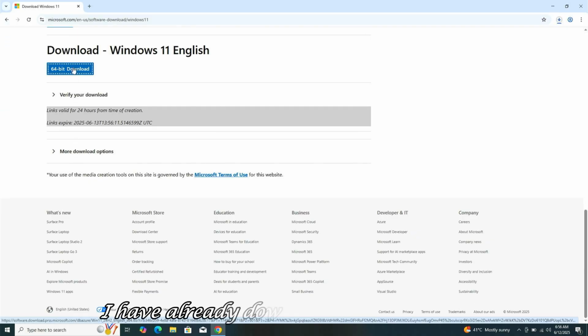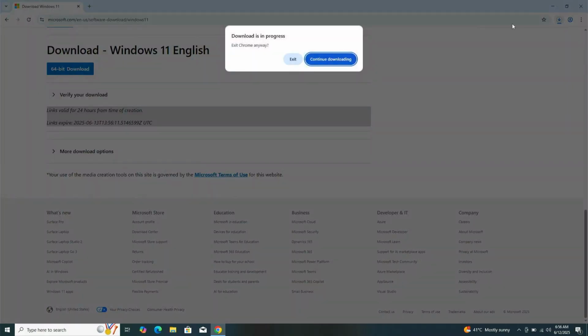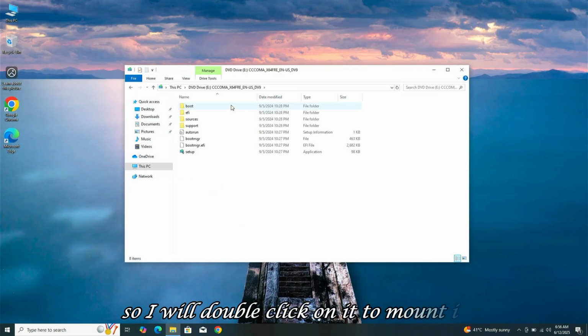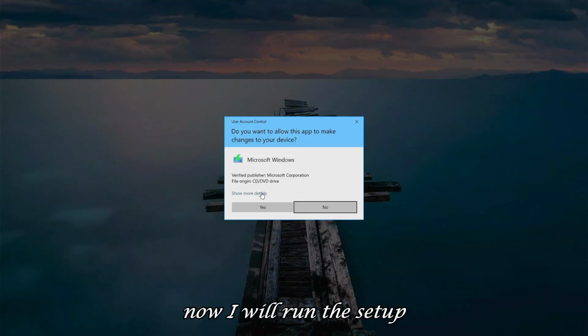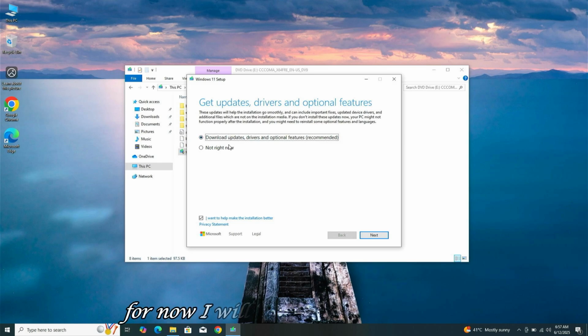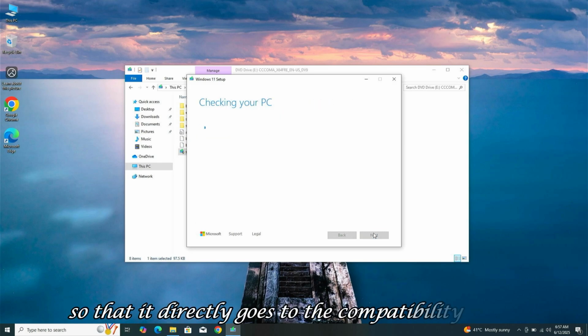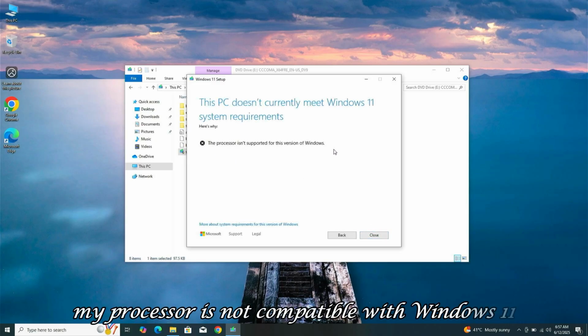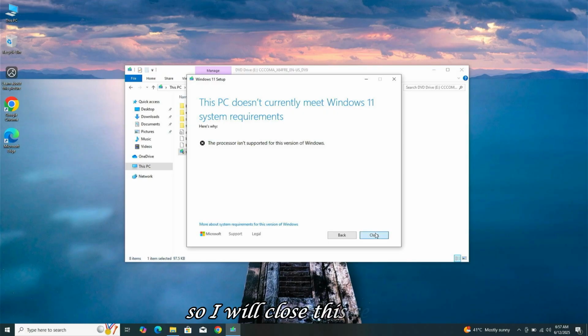I have already downloaded the ISO image, so I will double-click on it to mount it. Now, I will run the setup to show you whether my system is compatible or not. For now, I will run it without updates, so that it directly goes to the compatibility check. As you can see, my processor is not compatible with Windows 11, so I will close this setup.